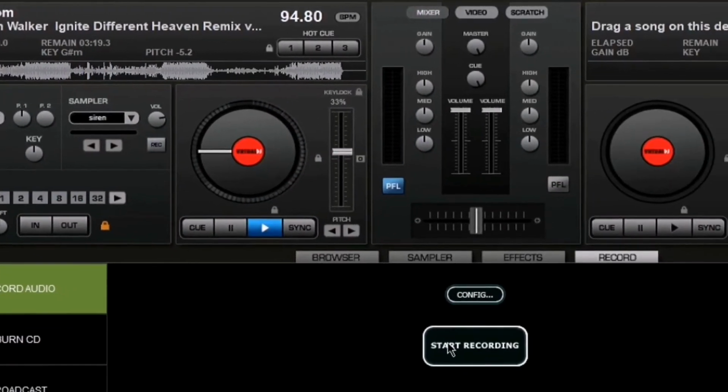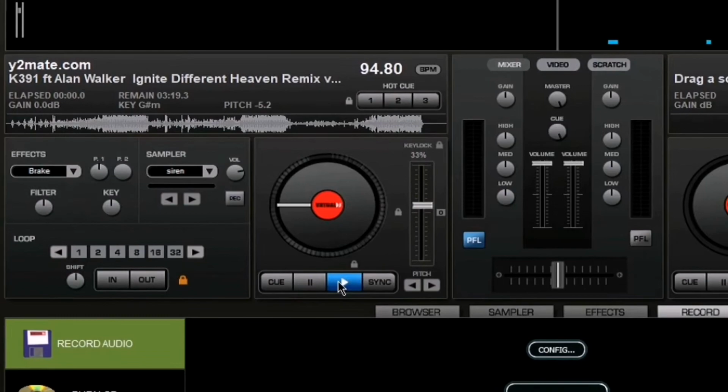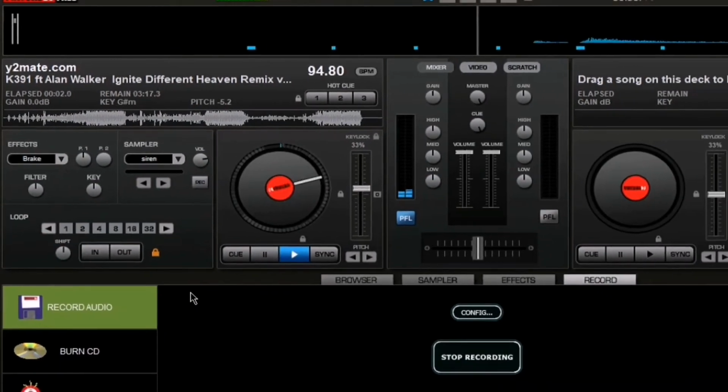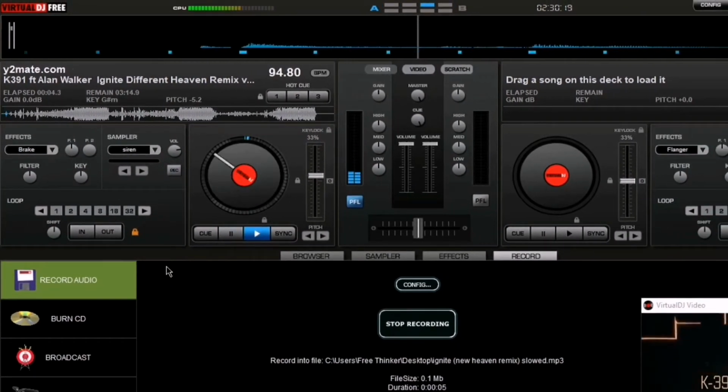Press the key button to stop playback. Click the start recording button, then click play on the deck to start recording your edited audio.